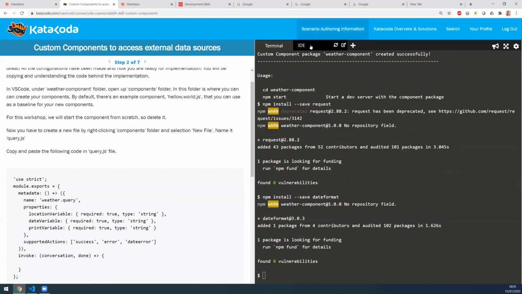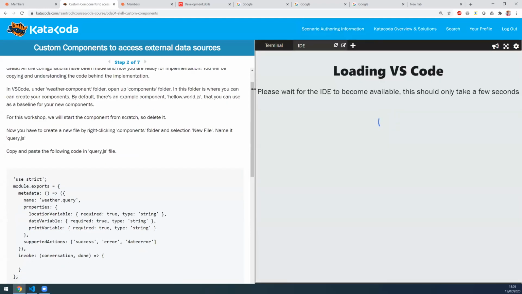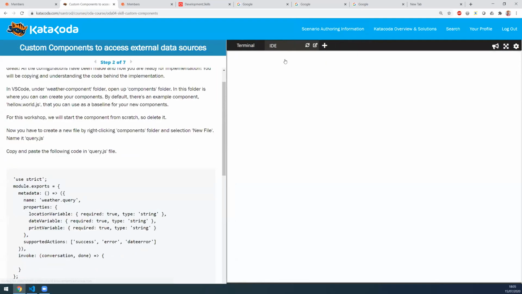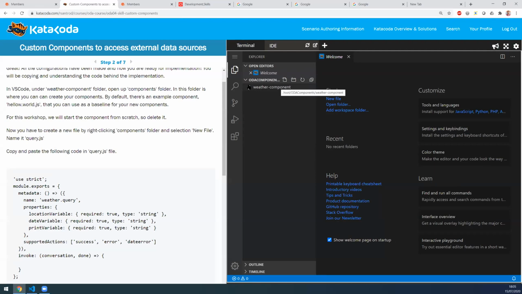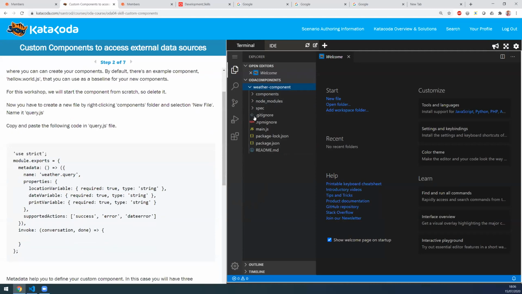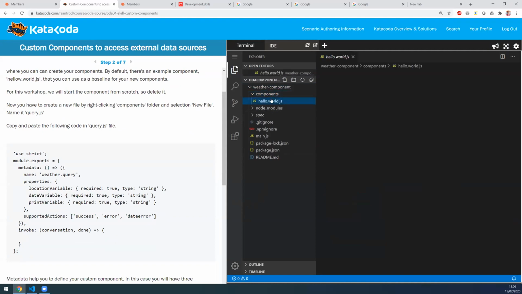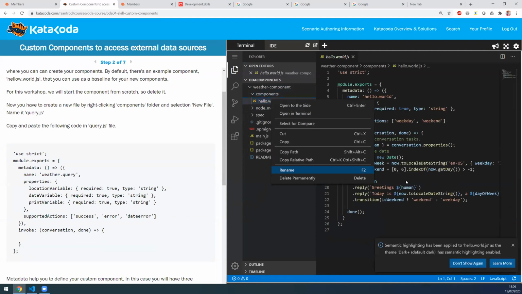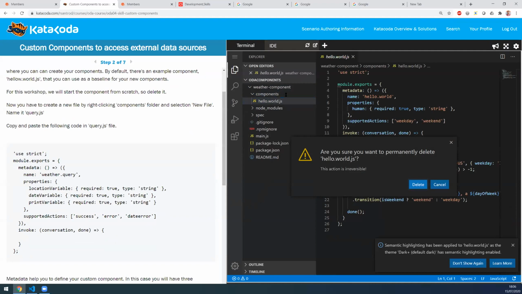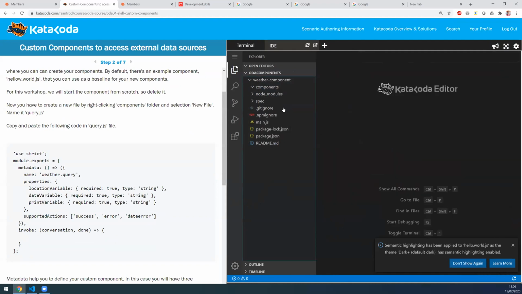So we are going to start with implementation. We just click here, so the IDE is opened. Okay, now it worked. We have our weather component folder that we created with all the files that were added initially by executing the init of the SDK. The important part here is inside components. We have this hello world component by default with some example. Let's just delete it, as we are going to create a new one. So let's create a new file and call it, for example, query.js.